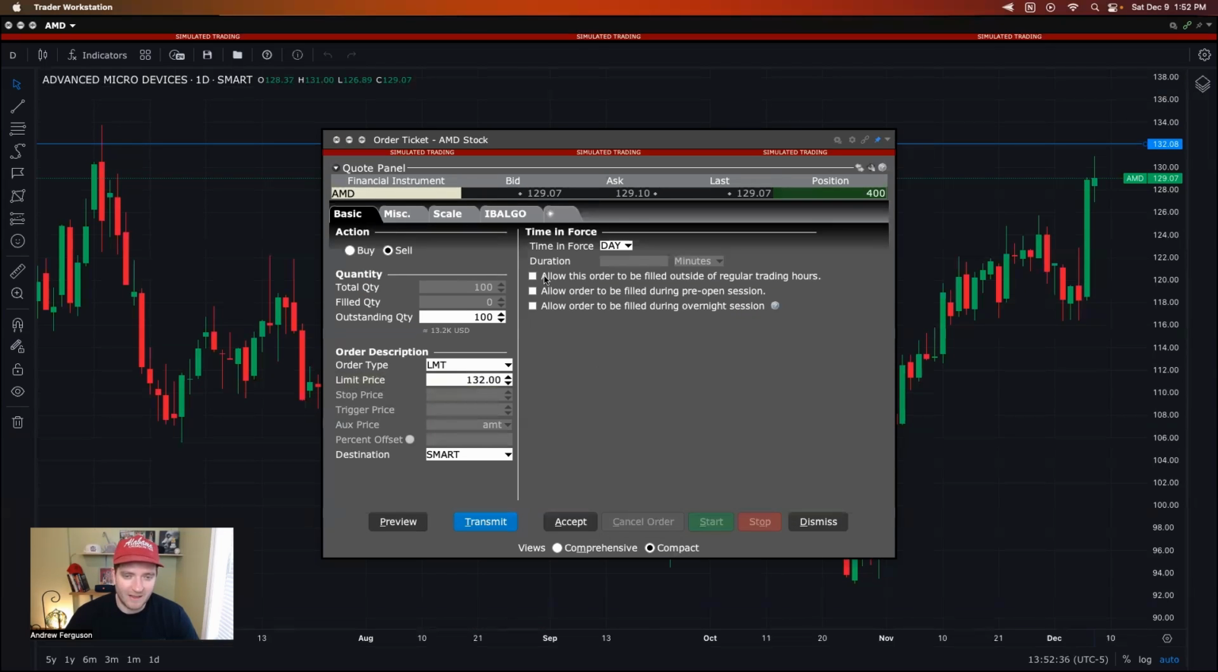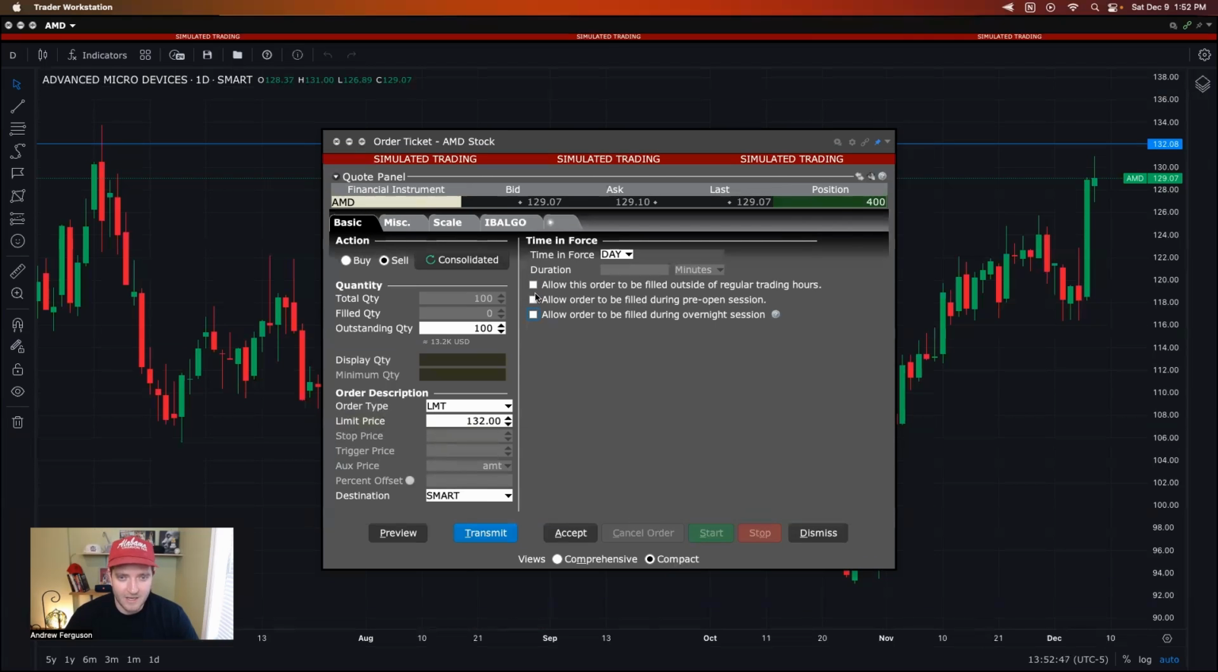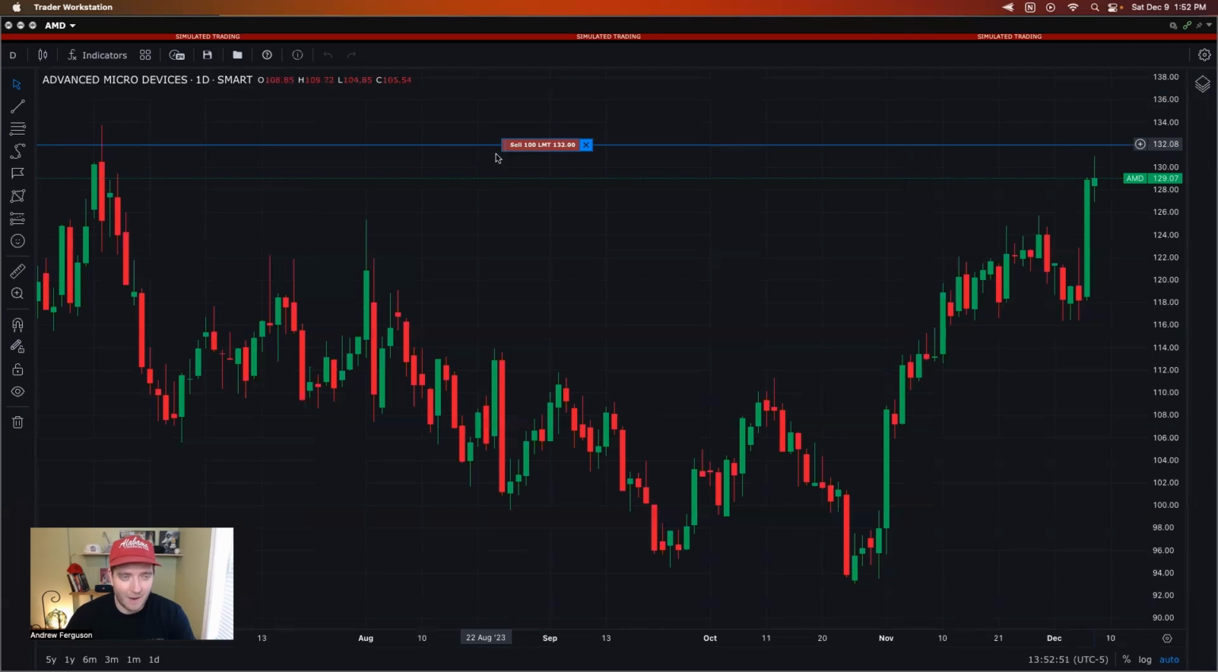You also have the ability up here to allow this to be filled outside of RTH, regular trading hours. Click that on if you want. Pre-open, overnight, if you want to specify just the morning or just the afternoon sessions after the evenings, you can do that as well. So if you transmit this now, that's going to be in the hopper.